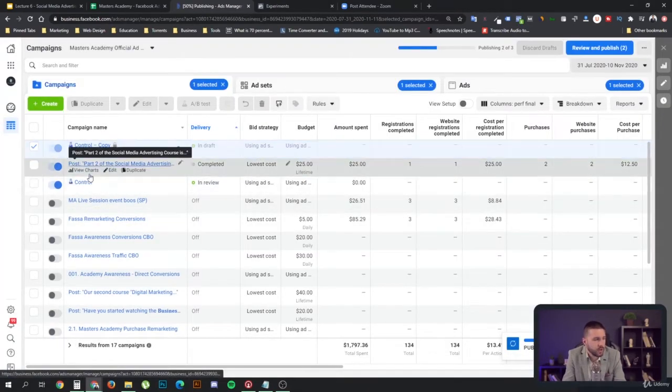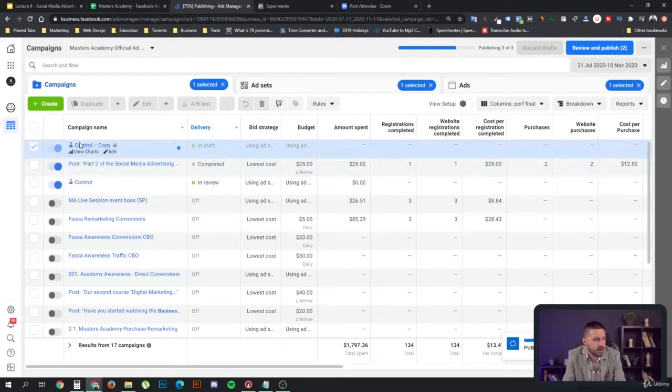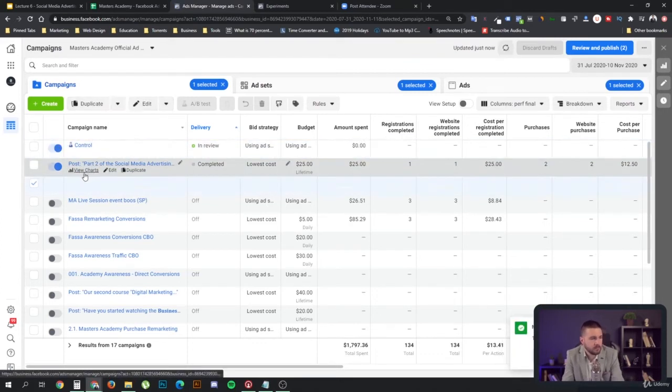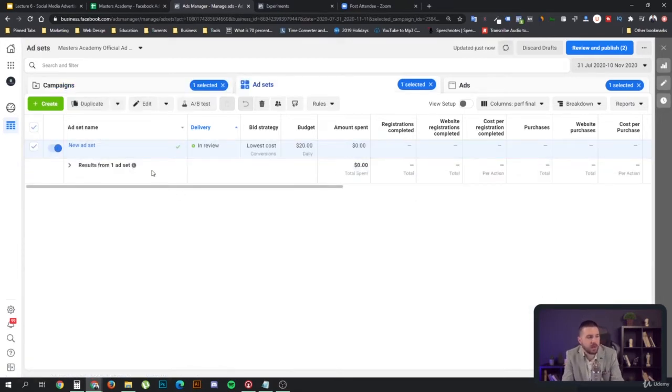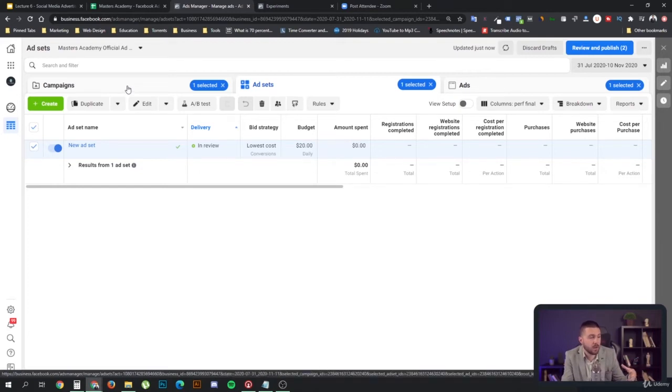You can see we have two versions of our campaign. One is control and the other one is control copy, and you can see this campaign is a part of a test. And so now I can go inside of this campaign, I can create 10 different ad sets, 10 different ads, I can do whatever I want, and I will actually test which campaign is doing a better job out of the two.